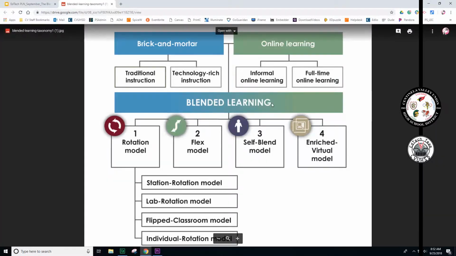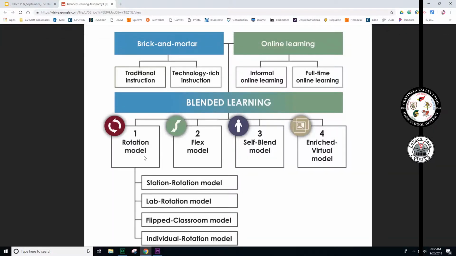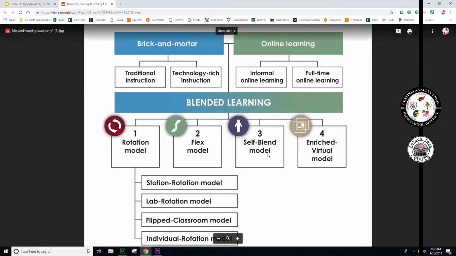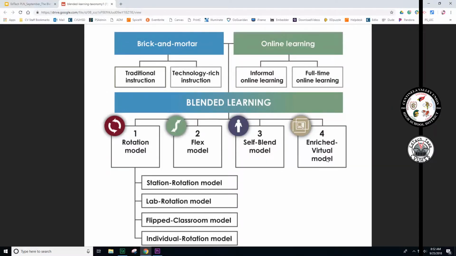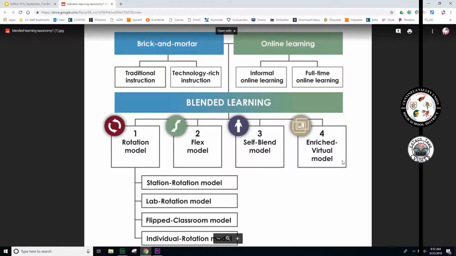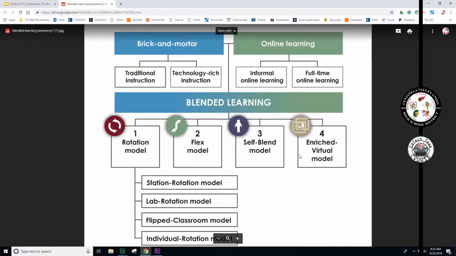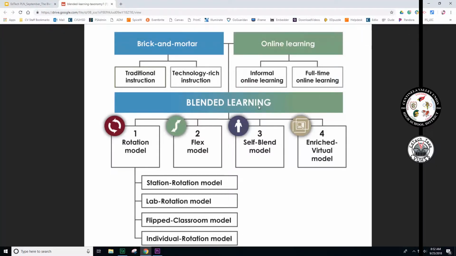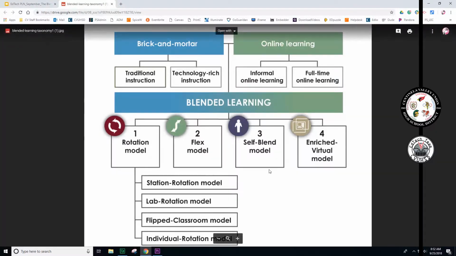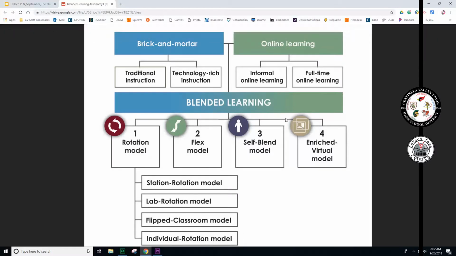For the blended learning model, you have various options. You have the rotation model, the flex model, the self-blended model, and the enriched virtual model. All of these models might be different, but they can also be a combination of all of them into a blended learning experience. I would like you to keep this in mind as we continue with this training.